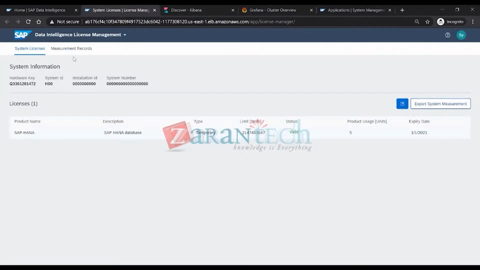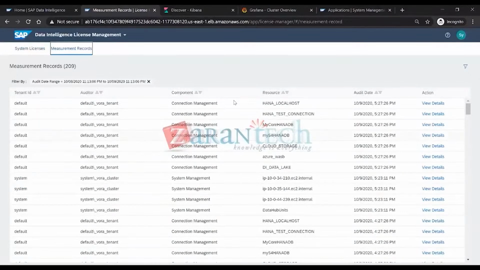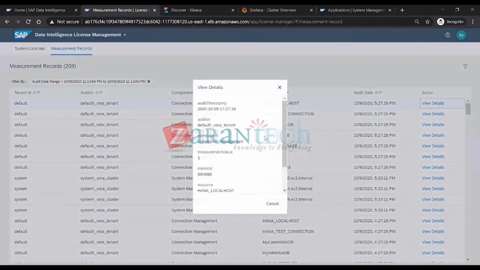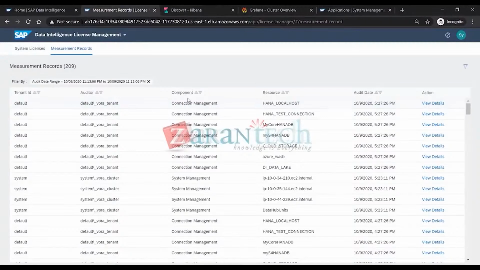And yeah, we have something called measurement records. This is nothing but your auditing records. If I click on this view details, we'll be able to see the details of this particular auditor, what it is doing. These are all the different auditor components that are available for connection management. We have resources like my S4 HANA DB, my core HANA DB. These are all the connections that we have already created. So auditing can be performed for all these resources, whichever is displayed here. Right? So this is what measurement records is, and I think the auditing has already been done and is getting saved somewhere.